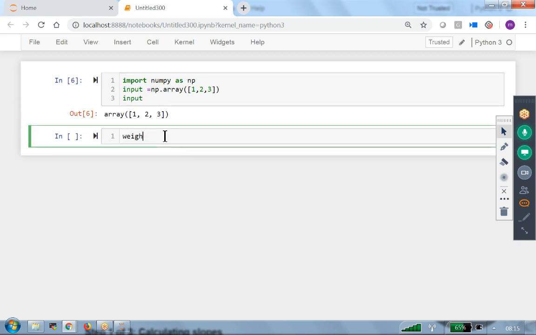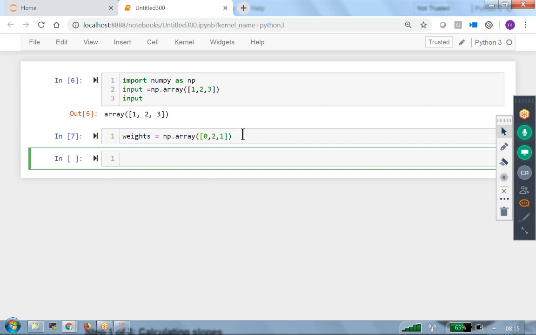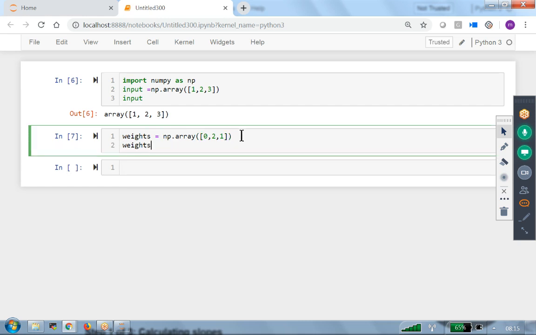Now we are trying to define weights also. We define weights is equal to again np array. The values available are 0, 2, 1, so we provide 0, comma 2, comma 1. Now we see the weights, whatever we defined, these are the weights we defined.